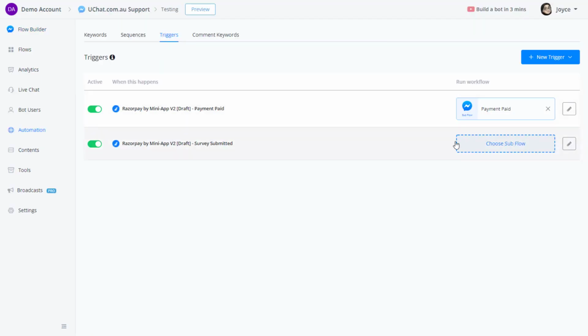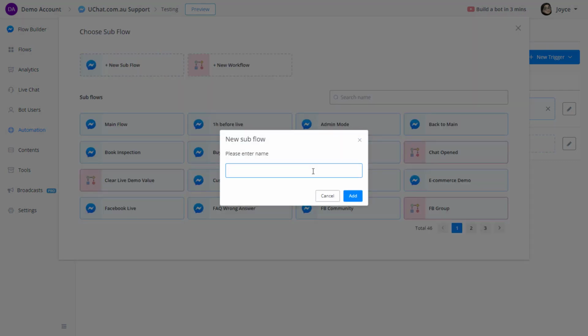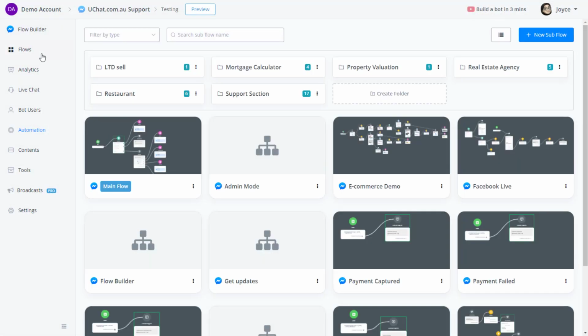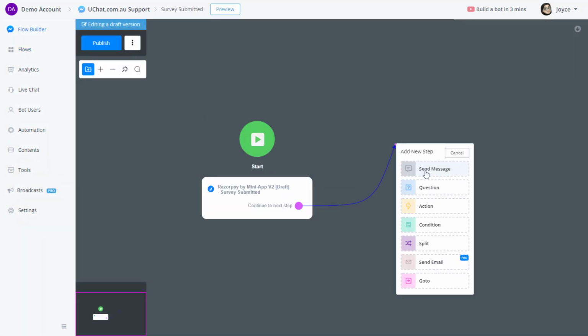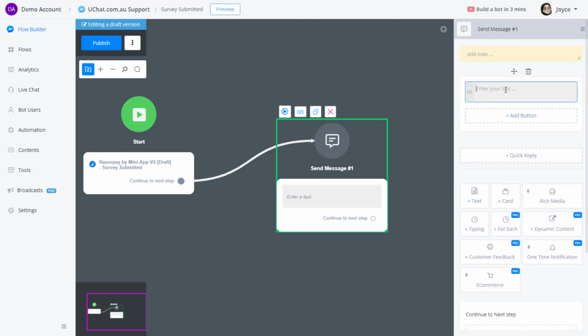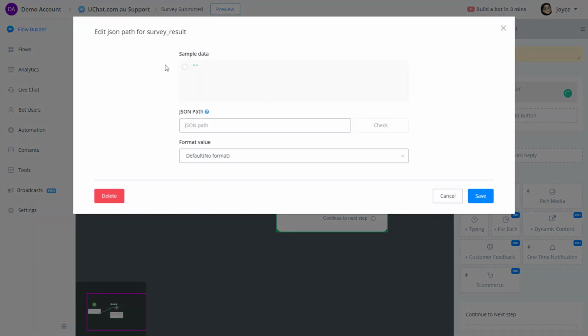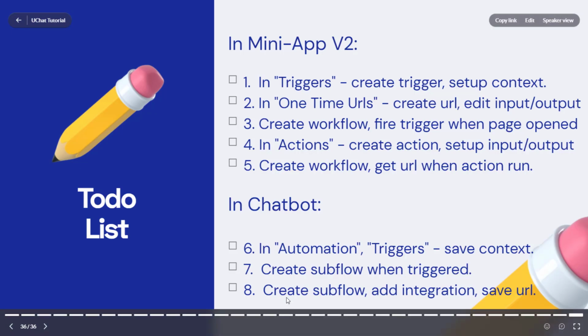Step 7, create a subflow when trigger. Okay, so whenever this trigger happens, let's create a subflow, survey submitted. Let's add it. Go to survey submitted. So now I'm printing the survey results. Okay, print everything in the JSON. Okay, publish.